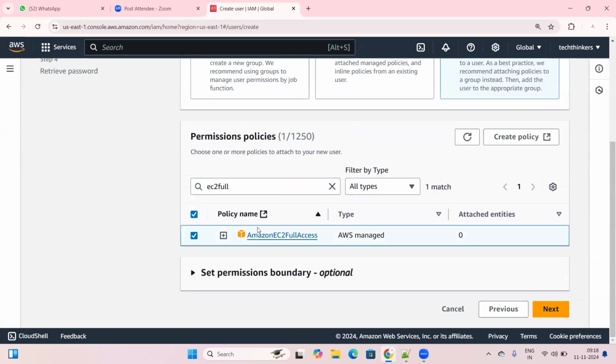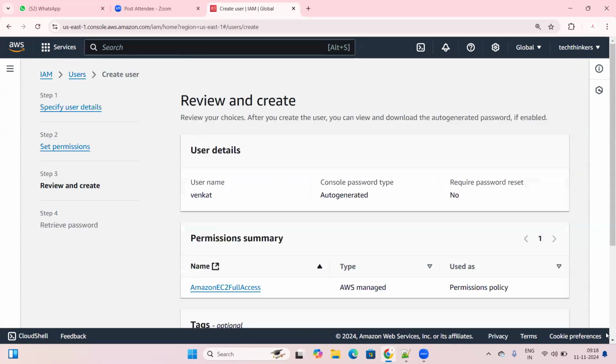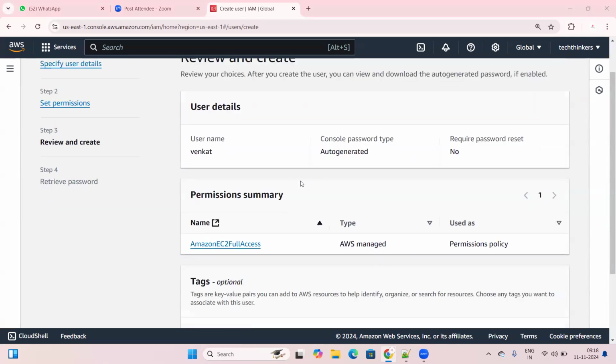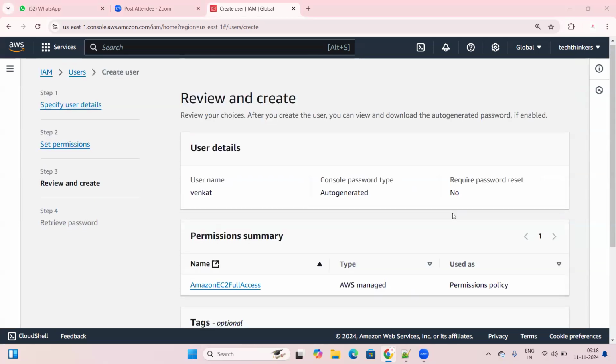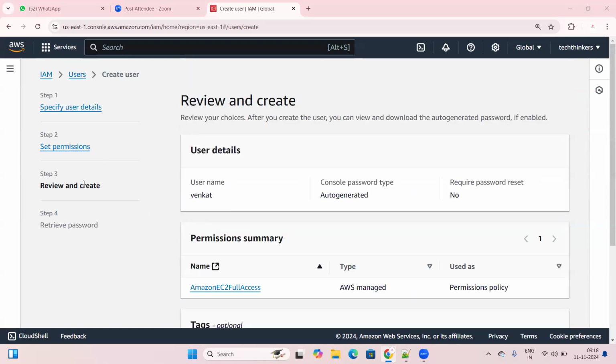Why am I selecting this one? Because we are aware of the EC2 service. We can understand what EC2 full access is and what EC2 read access is. For now, I'm selecting EC2 full access. I'm going ahead and clicking on the next button. Can you see? I've attached the policies and I'm going on to creating a user, review and create.